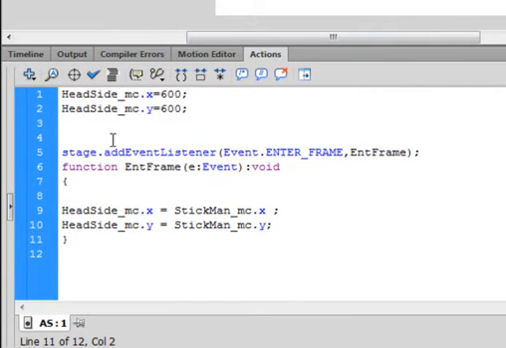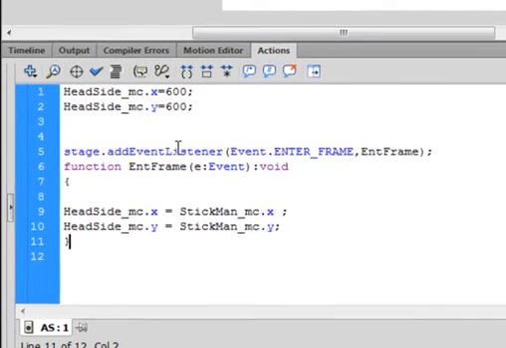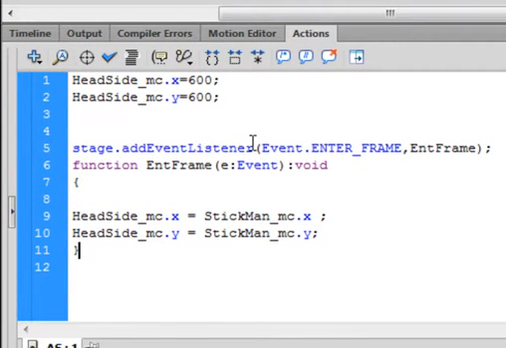Type: stage, small s, T-A-G-E, turns blue, period, addEventListener, small a, capital E, capital L. Open bracket, Event, capital E, V-E-N-T, that turns blue, is spelled right, period. This is all capitals: ENTER, underscore, FRAME, ENTER_FRAME, comma, and I'm calling this entFrame, capital E-N-T, capital F-R-A-M-E, close bracket, semicolon.